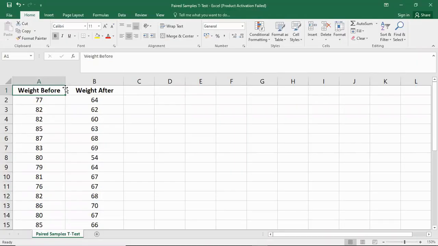Hi guys! In this video, I'm going to discuss how to conduct a paired samples t-test in JASP. To illustrate how to conduct a paired samples t-test in JASP, let me use this example.